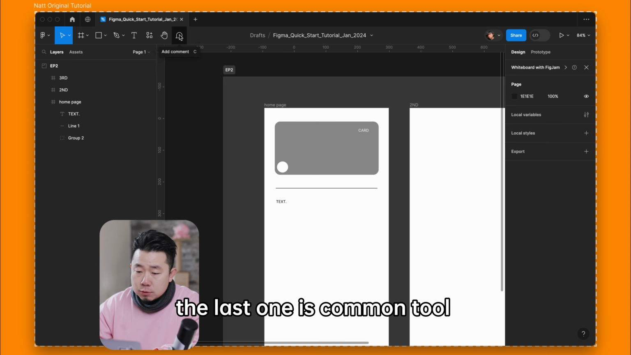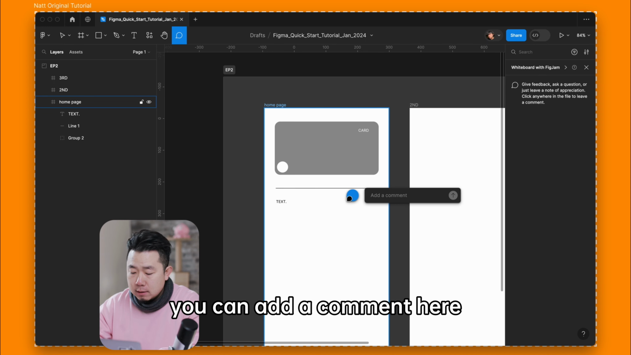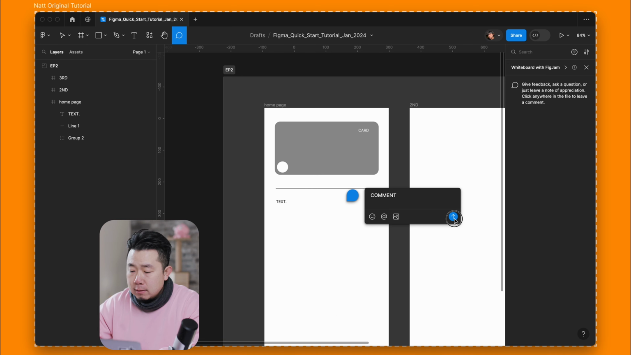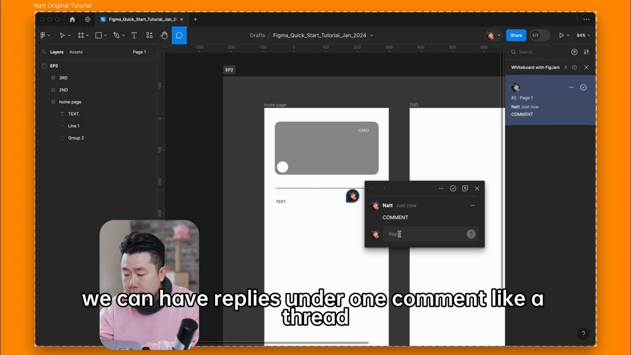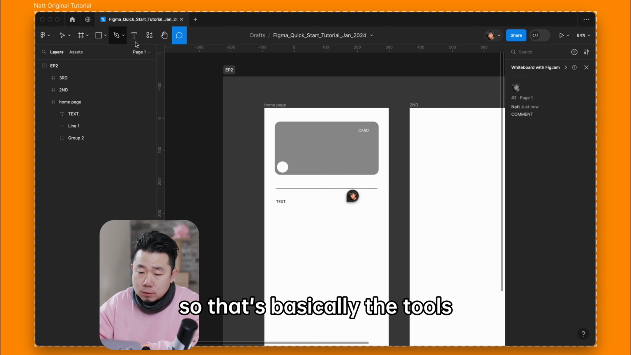The last one is the comment tool. You can add a comment here. Figma calls it a thread. We can have replies under one comment, like a thread. So that's basically the tools.